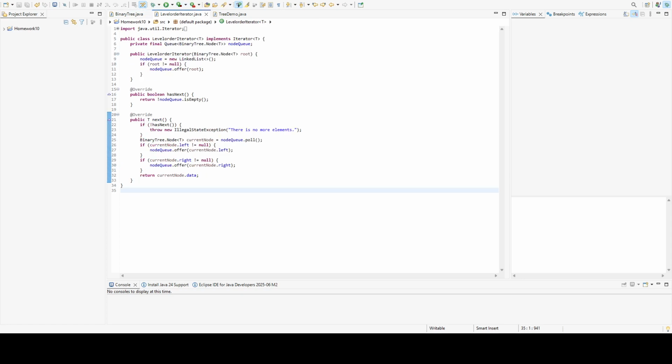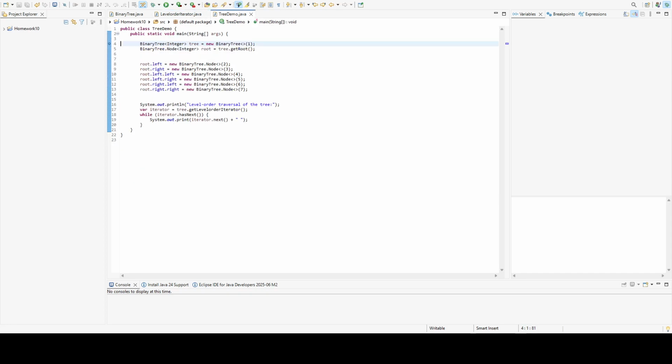And there is the level order iterator class, an inner class that implements the iterator interface. It traverses the tree in level order using a queue, and that's it. There's a tree demo. This is the class in which we try the methods and create an object.